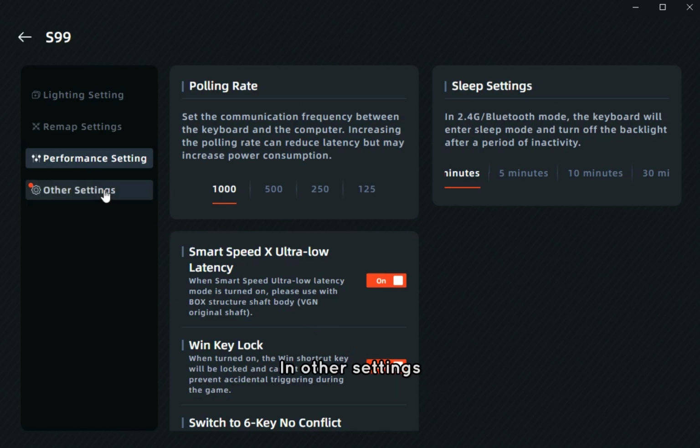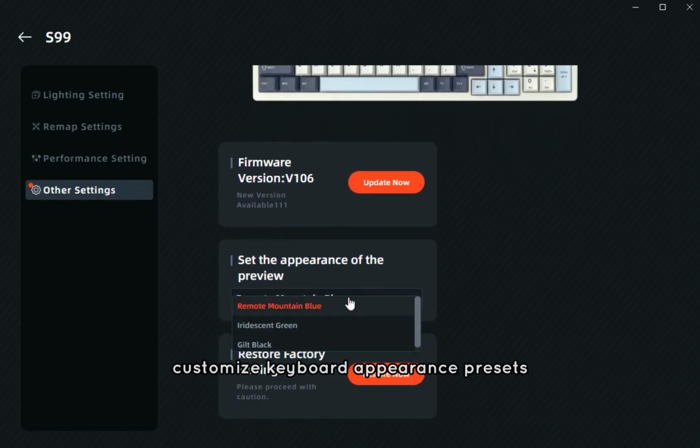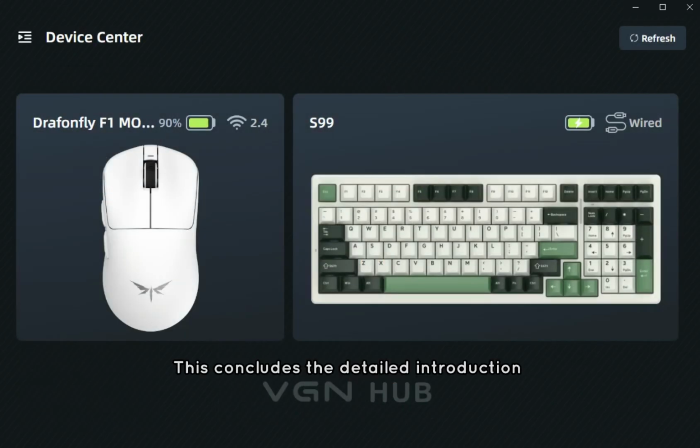In other settings, you can update the keyboard firmware version, customize keyboard appearance presets, or perform a factory reset. This concludes the detailed introduction to VGN HUB.